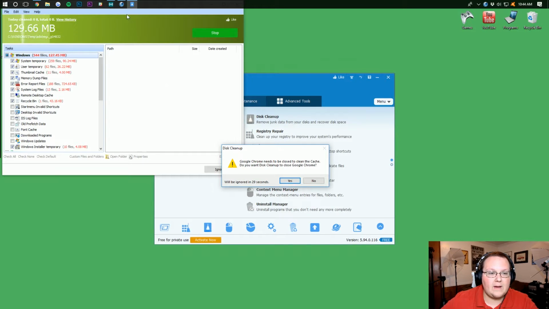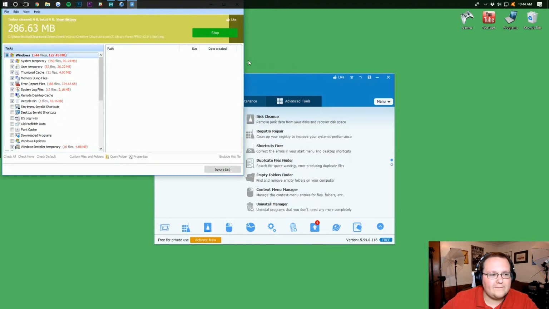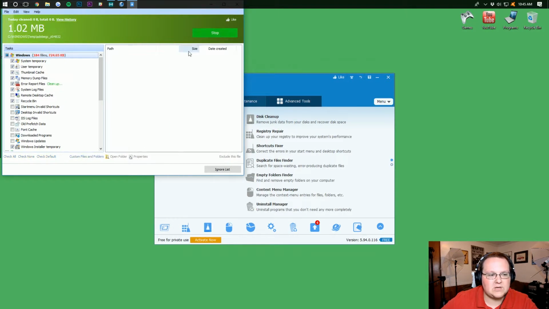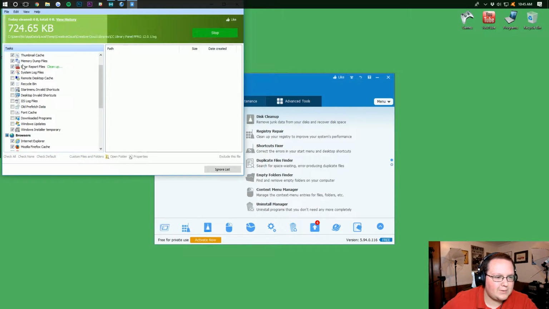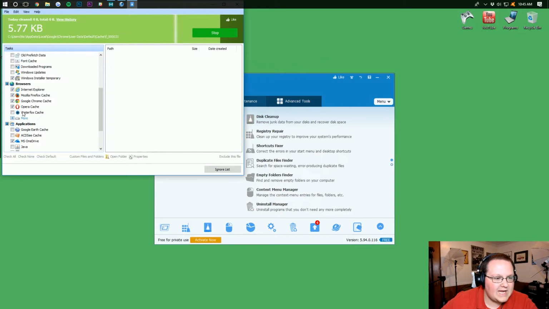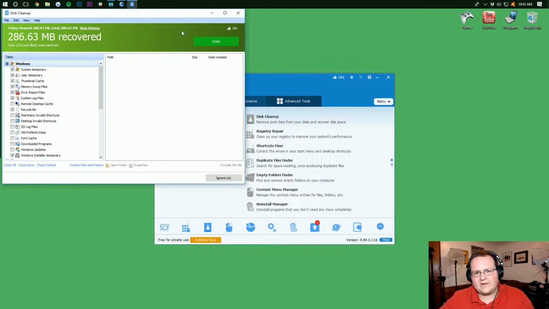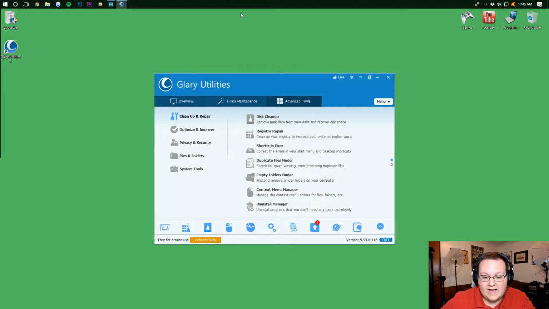This is going to open up and look at everything, and it needs to close Chrome, that's fine. Everything that's kind of in our computer that's just kind of junk. We've got 286 megabytes of that. We'll go ahead and start cleaning that. And this is just removing any temporary files, any caches, browser caches, and things like that that are taking up a lot of space on your computer. We covered a quarter of a gigabyte, nothing crazy, so we can close out of that.